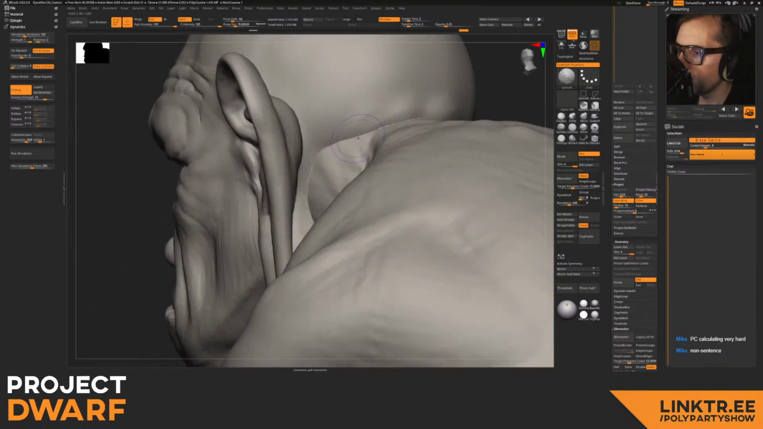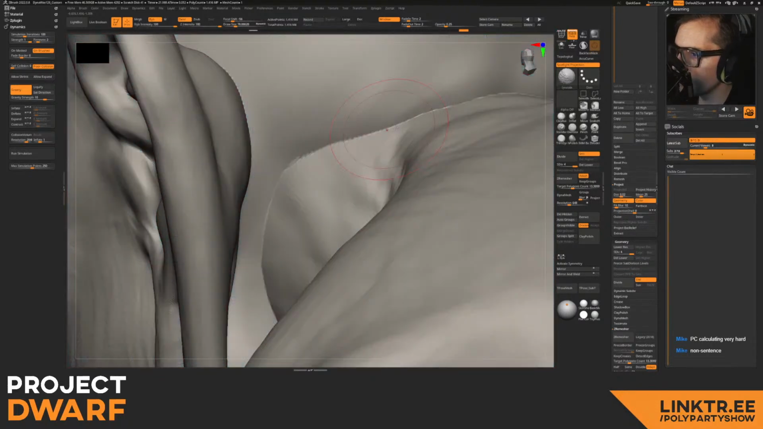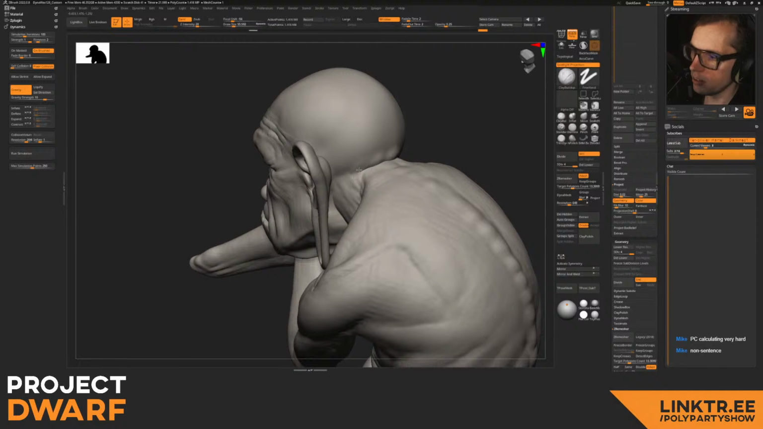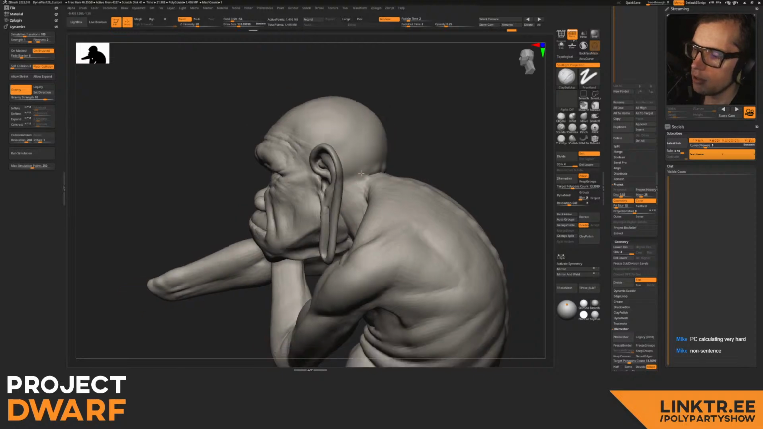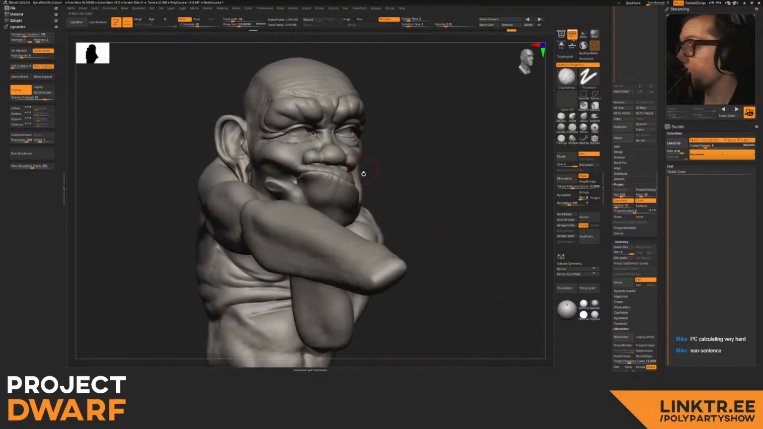And right over here we had that line, right? That's all gone, and we can just smooth it out a bit, or go with your clay build-up and remove that crease that we had over there. It's a little bit of a mess, right? Yeah, it's a bit messy, but that is one option.